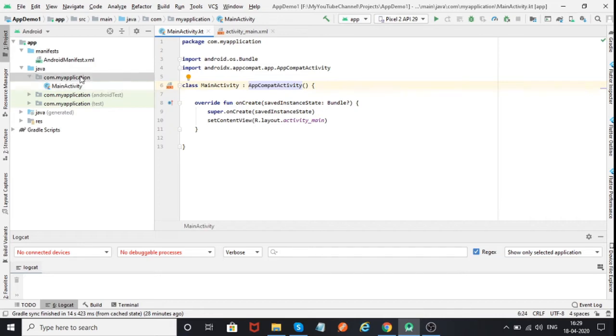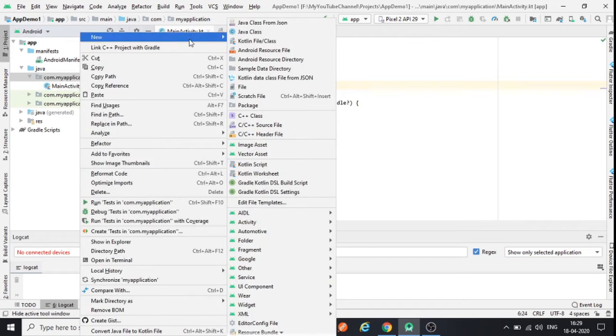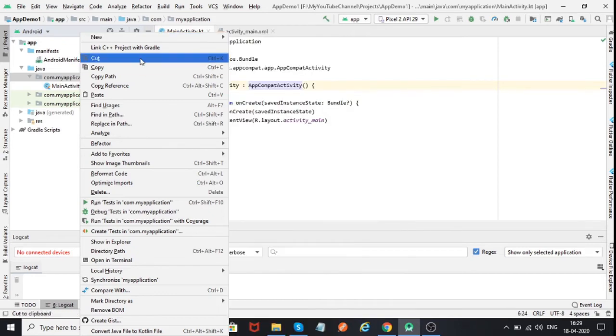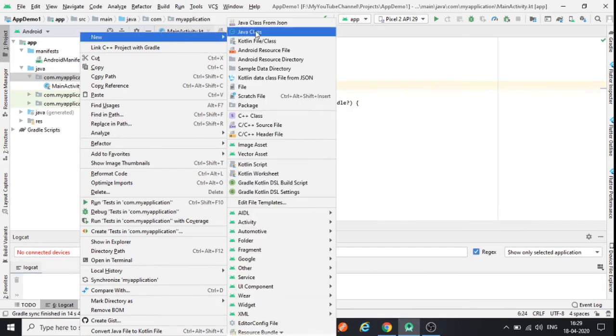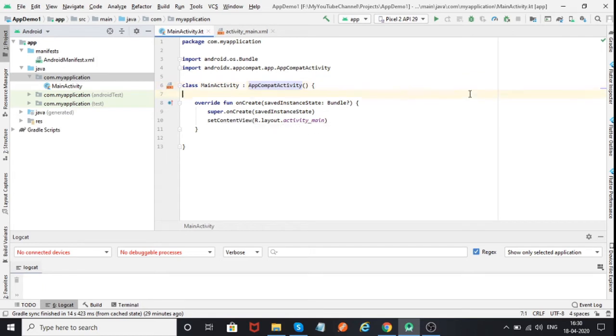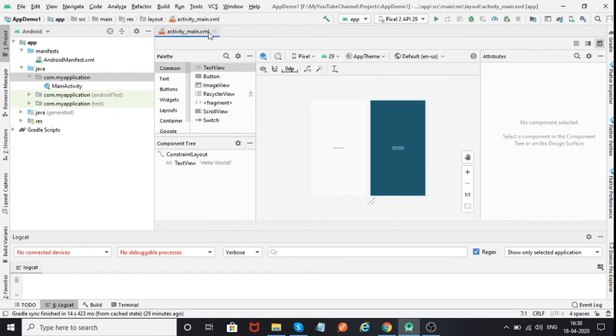If you want to create a new activity file, then you go to New, choose the Activity section and create an activity. But for now we don't want to create any new activity. If you want to create any new Kotlin class file, you can create a file, class, interface, element, object, etc. So friends, in this folder we put all our Java files and Kotlin files.